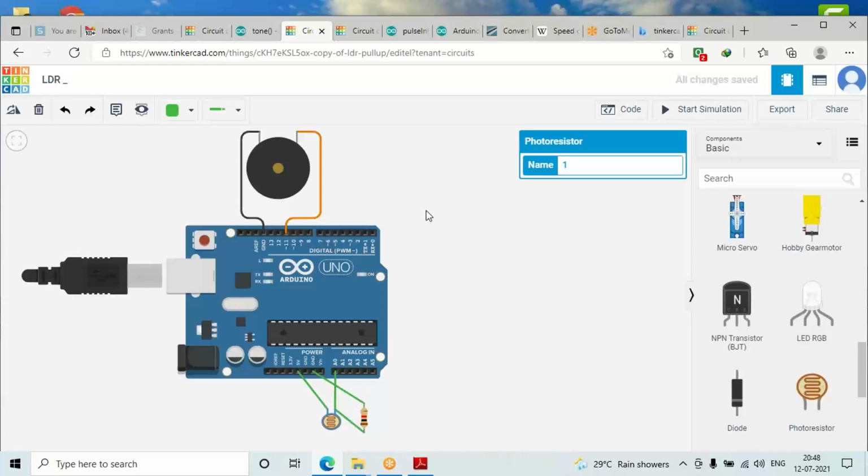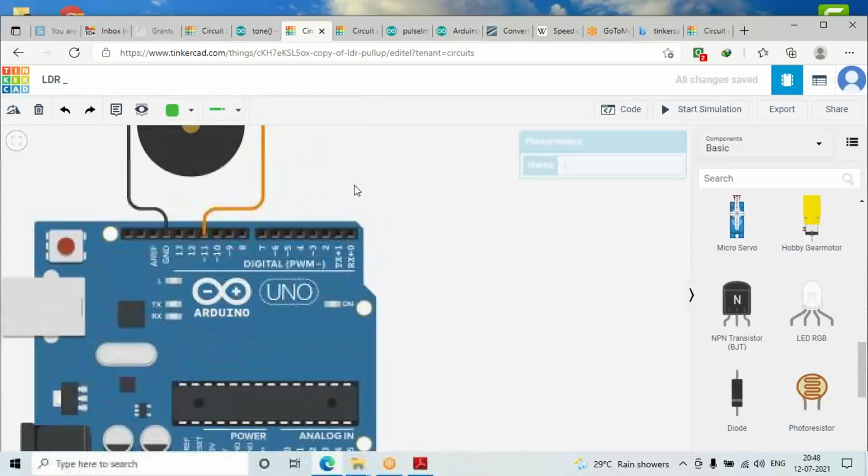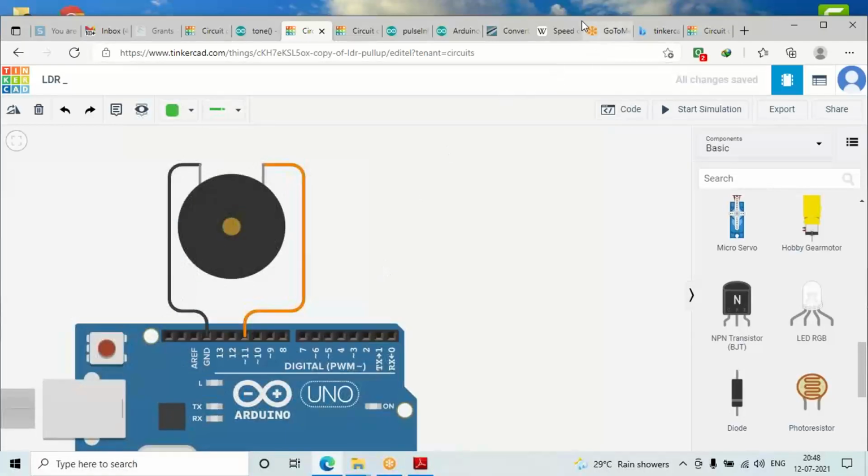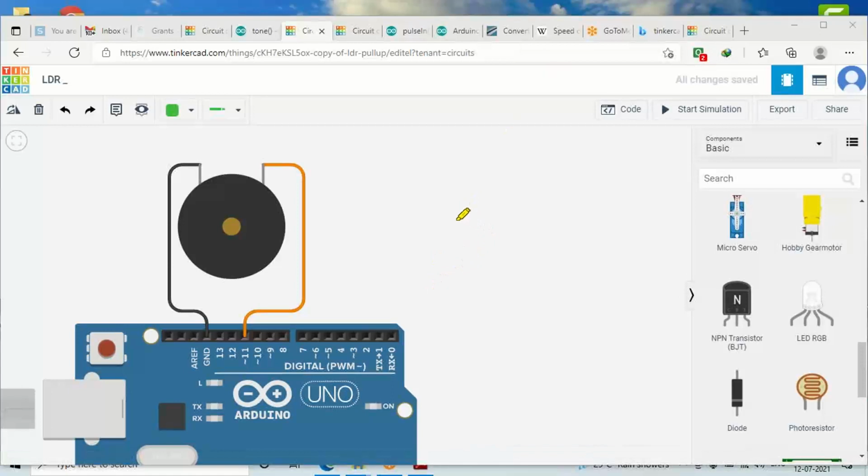Now in this case, let's write down the pins which we have taken here. We have taken this buzzer, I write as B here, and the buzzer is connected to pin number 11.